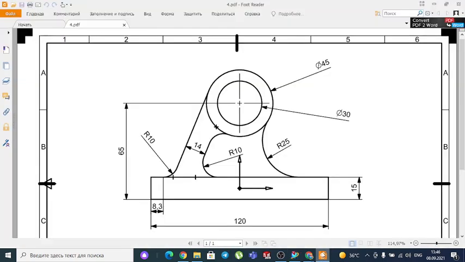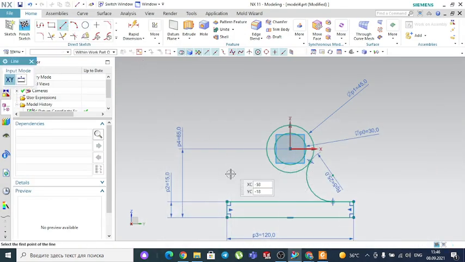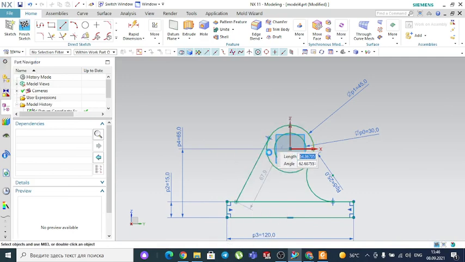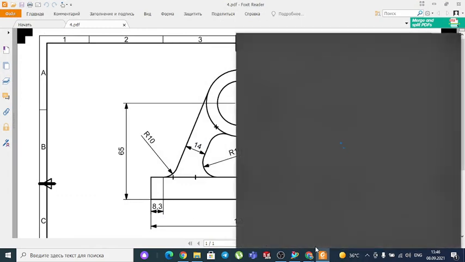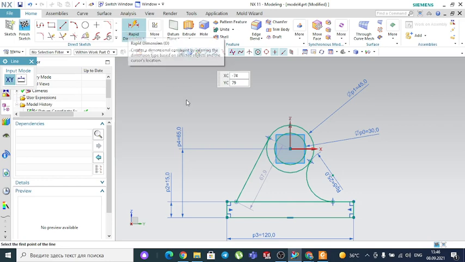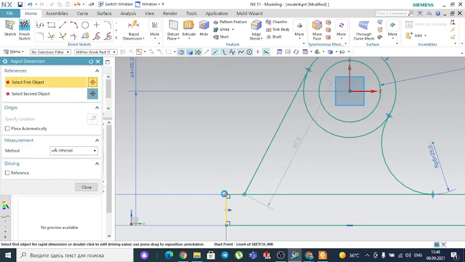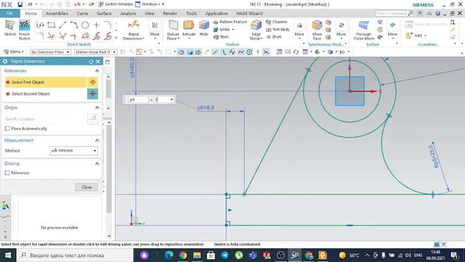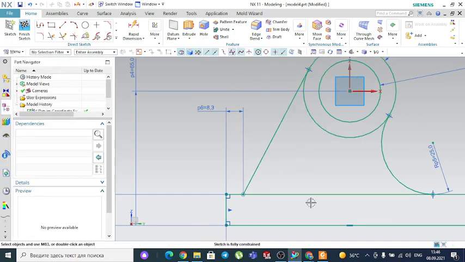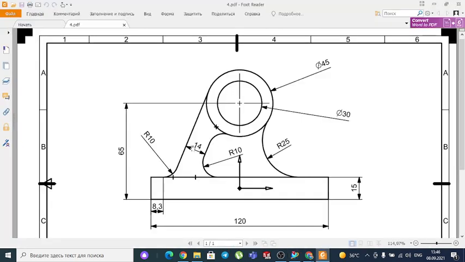So now draw this inclined line. Distance here is 8.3. So there is the tangent, so it is okay. We can use the offset in order to obtain this line, since the distance is the 14.